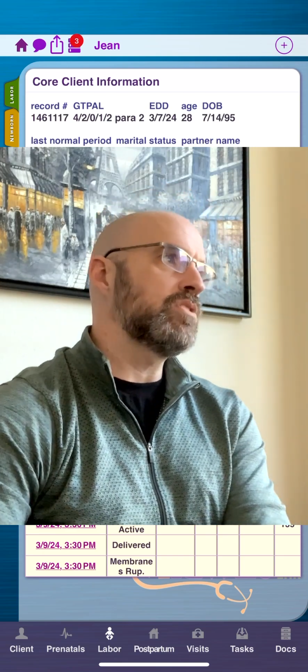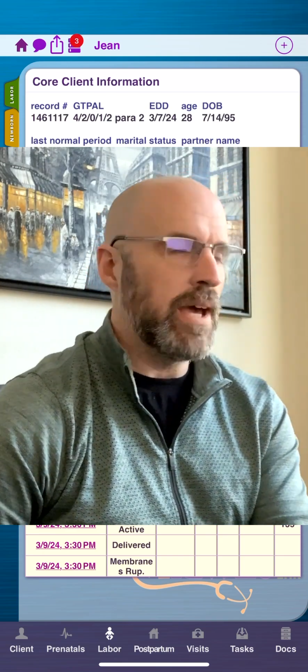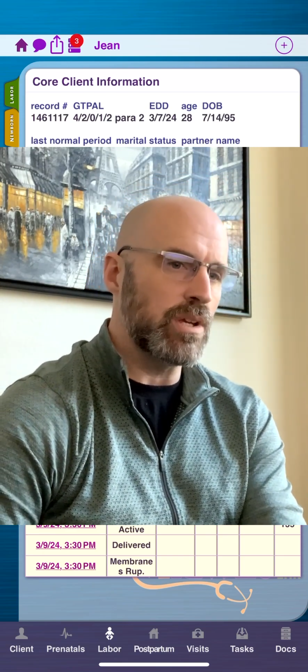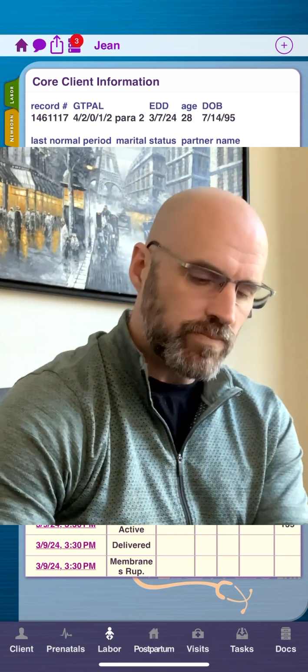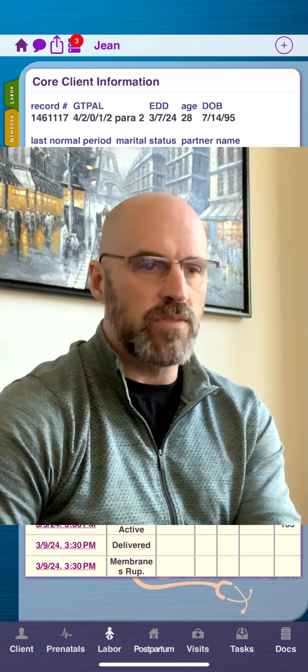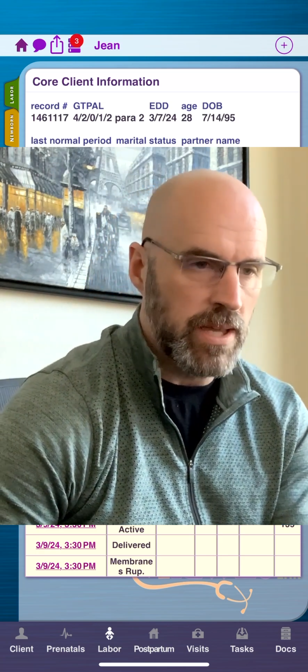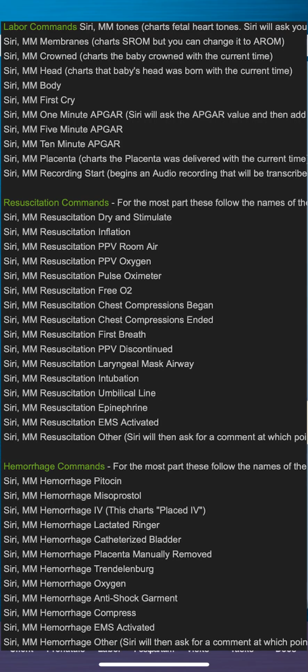This video is going to demonstrate the new shortcut that we've added, the new Siri shortcut to record audio. This feature can be used to record audio during a precipitous labor if you don't want to use our built-in Siri commands, which already cover everything from capturing heart tones to the baby's crowning and head and body being delivered to placenta, as well as all the resuscitation and hemorrhage actions.